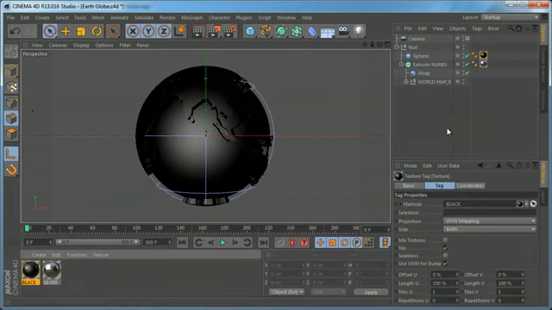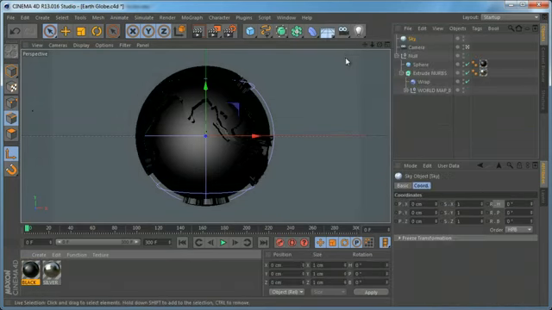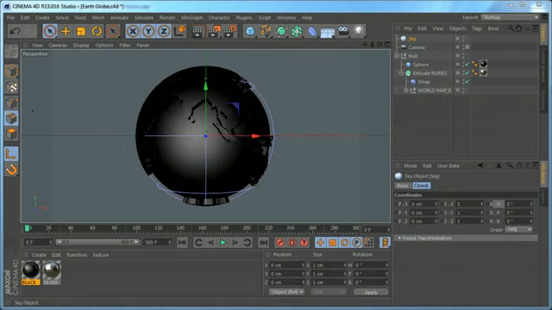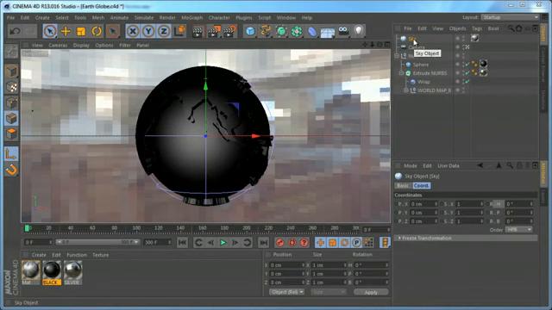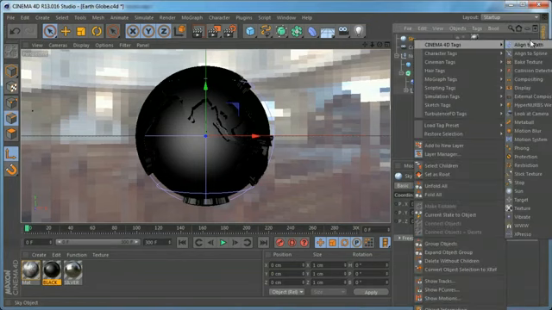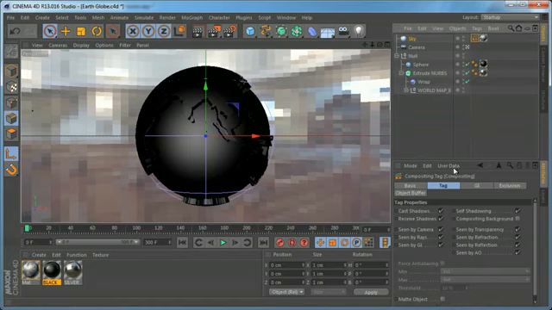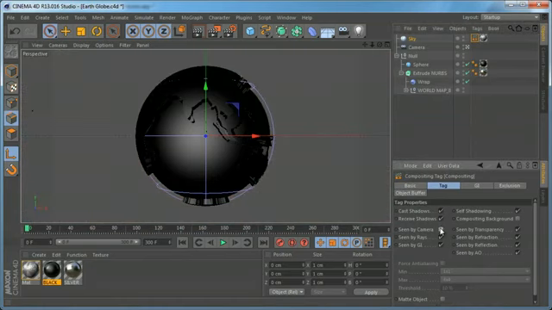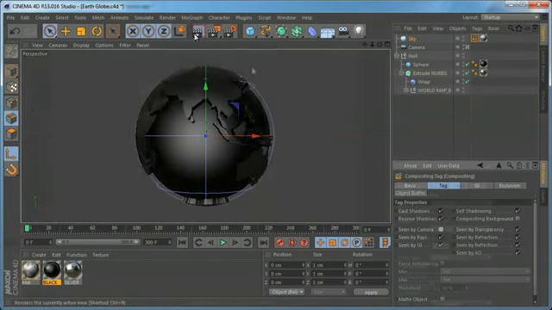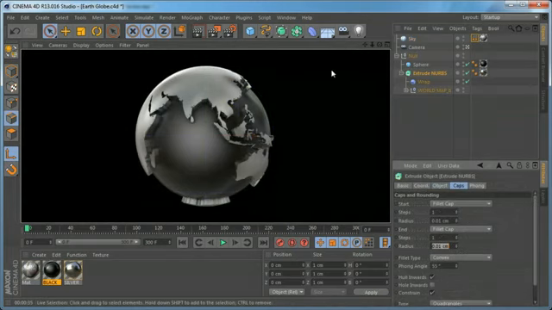And now for the reflection, we need to add something to reflect, so we are going to create a sky object, and we are going to apply an HDR image on the sky, and we are going to apply a compositing tag and click scene by camera. And if we do a render, so here is our render.